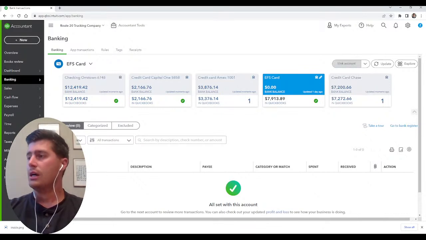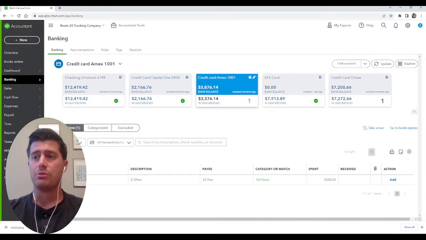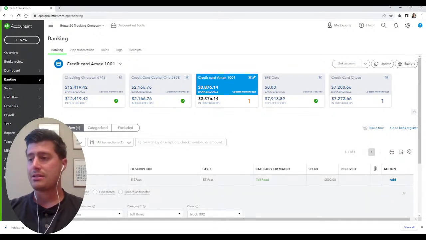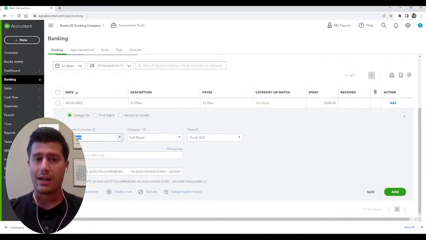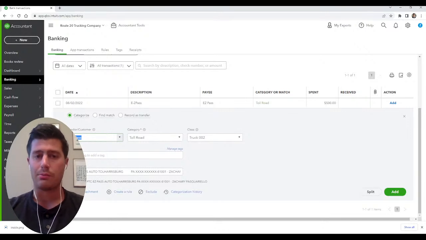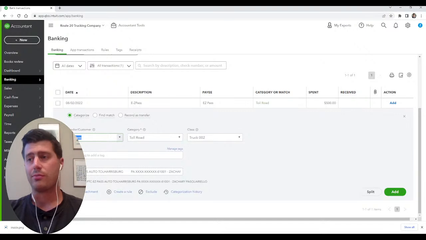Okay, so this is the bank feed, and this is where you're going to do the majority of your bookkeeping. So you can see here I have EasyPass. So what I would do is simply categorize these transactions. I only have one because I keep up with my bookkeeping, but if you haven't done it in a couple weeks or a couple months, chances are you're probably going to have a couple hundred transactions right here. But for me, I just have this one.